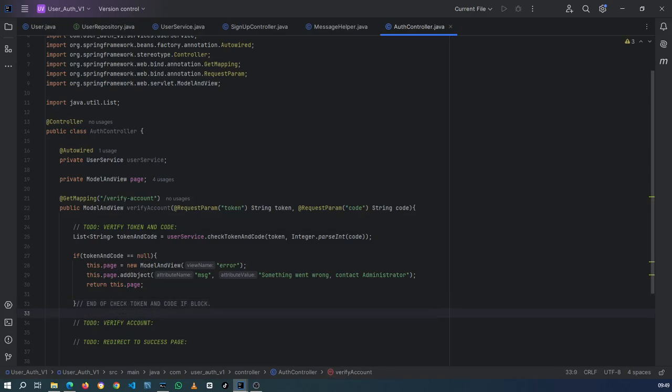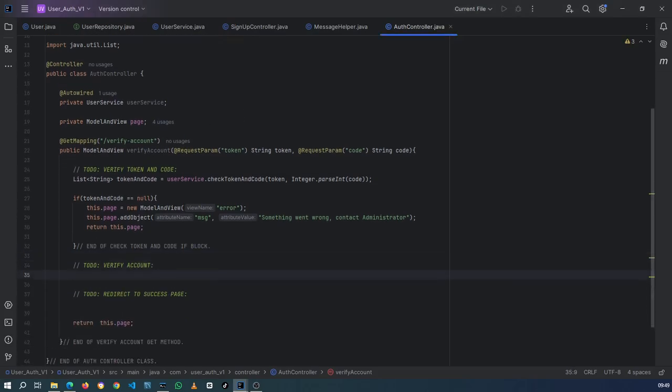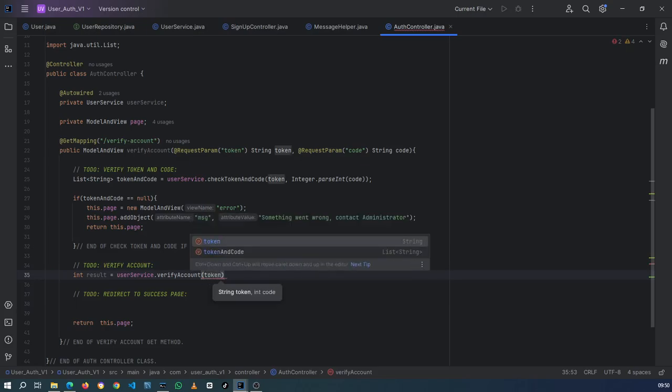Alright, so now if that's not the case, we need to verify the account. So here we will say int equal to, and then we're going to again take in that code and that token.